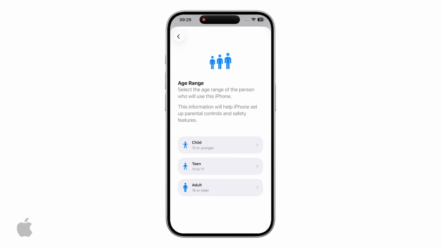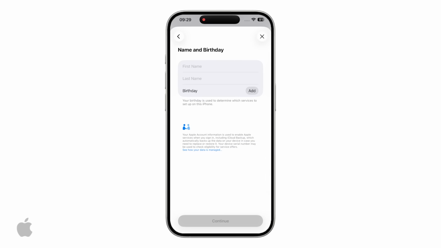Here, Apple will ask about the age category. This option is important because Apple uses it to manage content, apps, and restrictions according to the user's age. If you are creating this account for your child, select the child option. But if you are creating it for yourself, select the adult option.